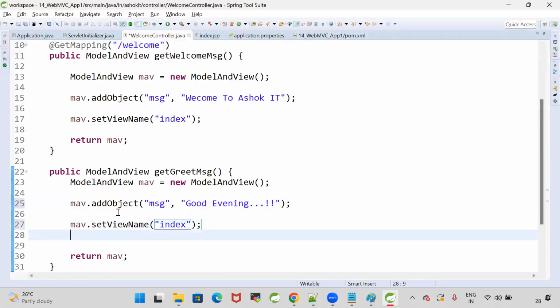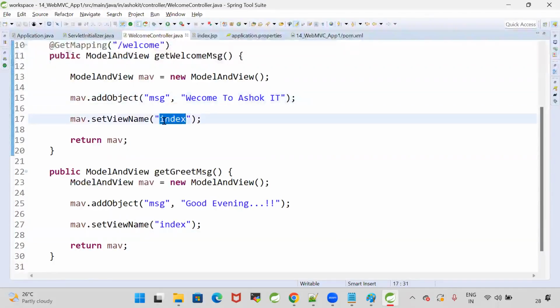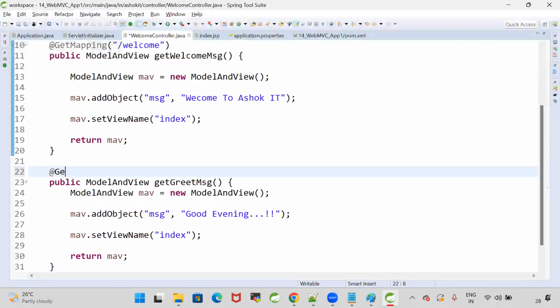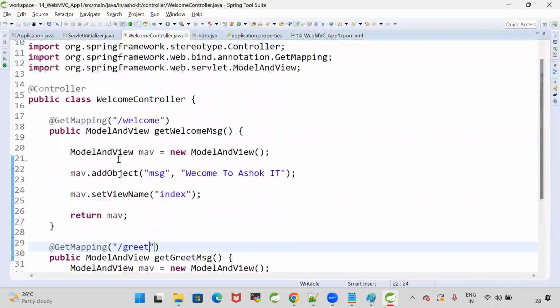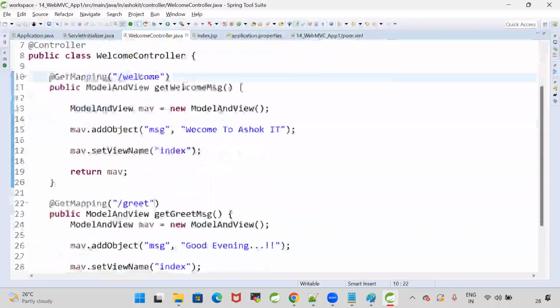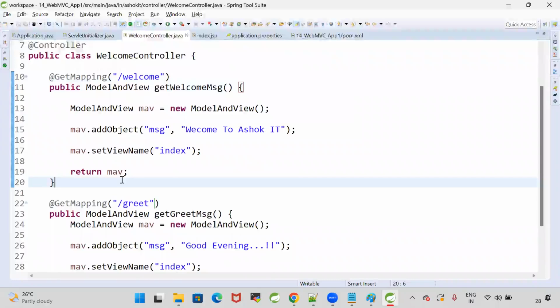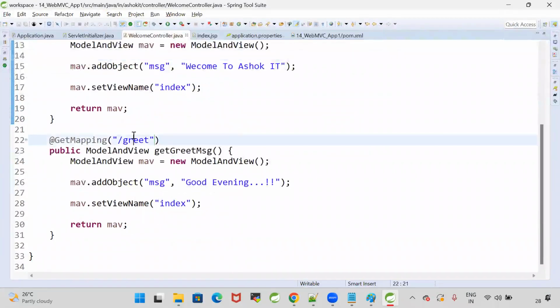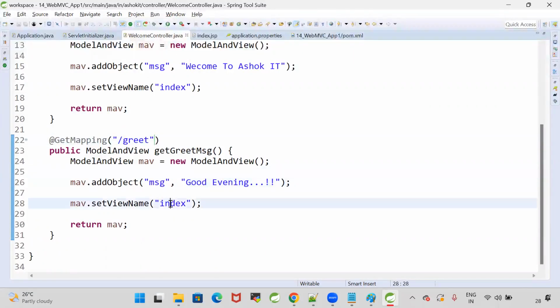That's it. If you send a request to /welcome, the Ashok IT message will be displayed in the index JSP. If you send a request to /greet, it goes to this method. I'm mapping this method to a URL pattern called /greet. If you send a request to /welcome, that request will go to the first method and set the data in the model as key and value. And if you send the request to /greet, I'm setting the data to the model as key and value, and returning the same view.